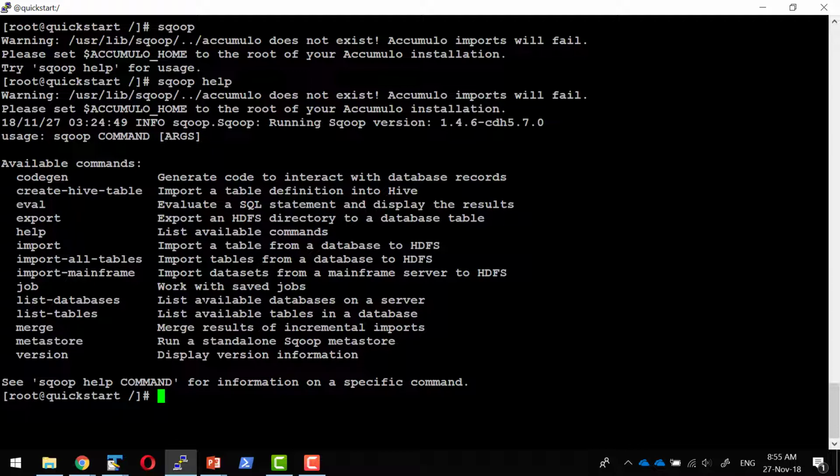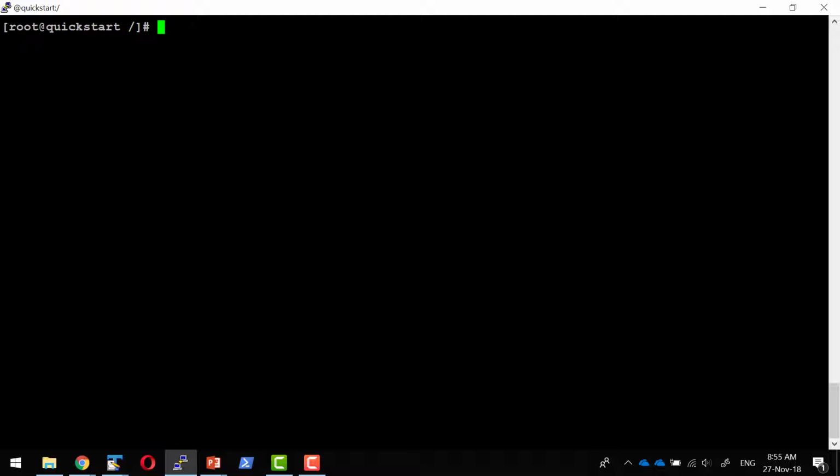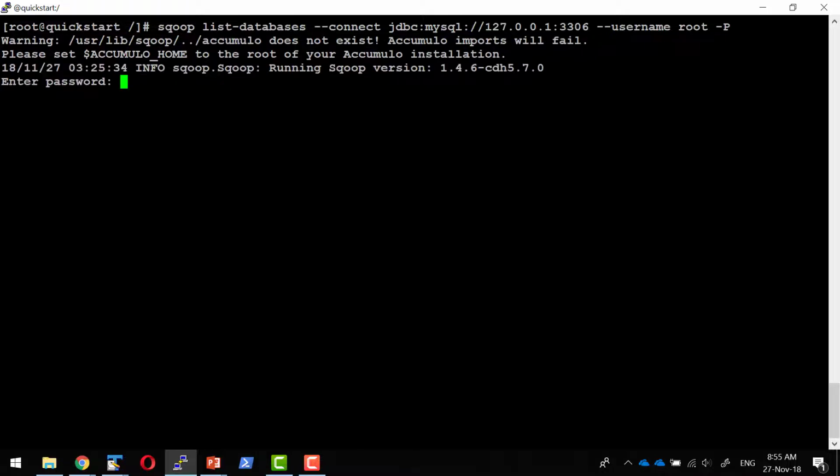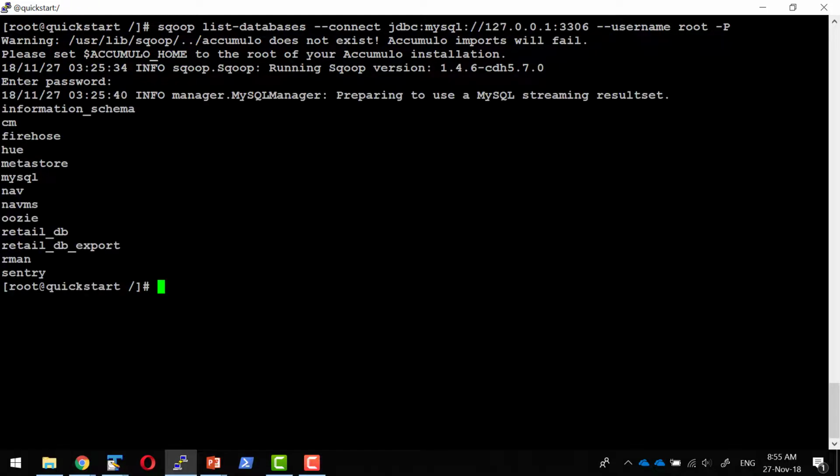That's going to connect to the database and list all the databases available within it using the Sqoop shell. So I'll provide the command sqoop list-databases, and I'm going to connect to the database using the JDBC protocol, and I'm going to connect to MySQL using the MySQL driver, and it is running locally on the default port 3306. I will be using the username root, and the password I'll provide in the console, and the password by default within the Cloudera Quick Start VM is cloudera. I do have the result. I am able to see all the databases available.